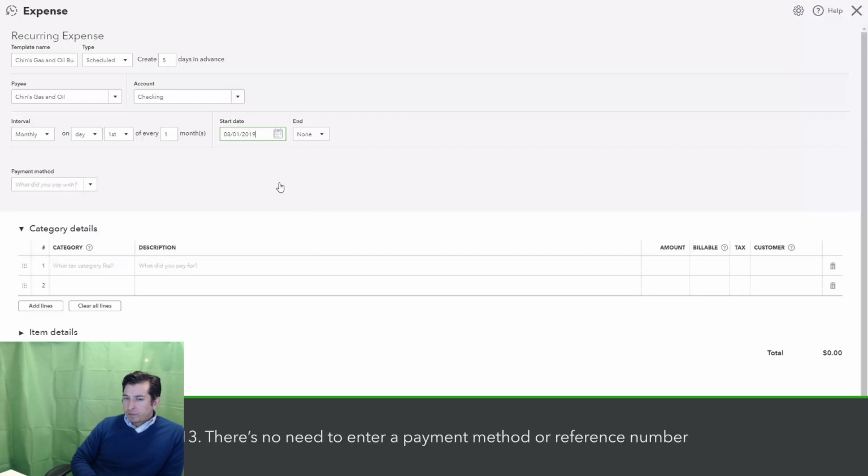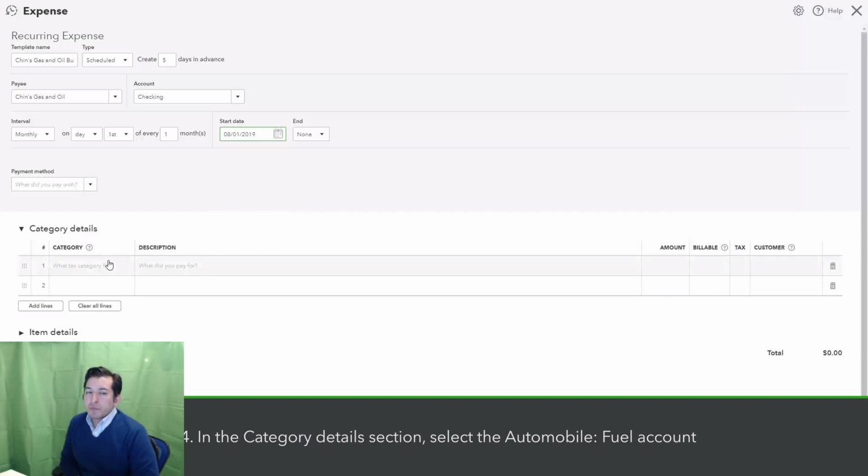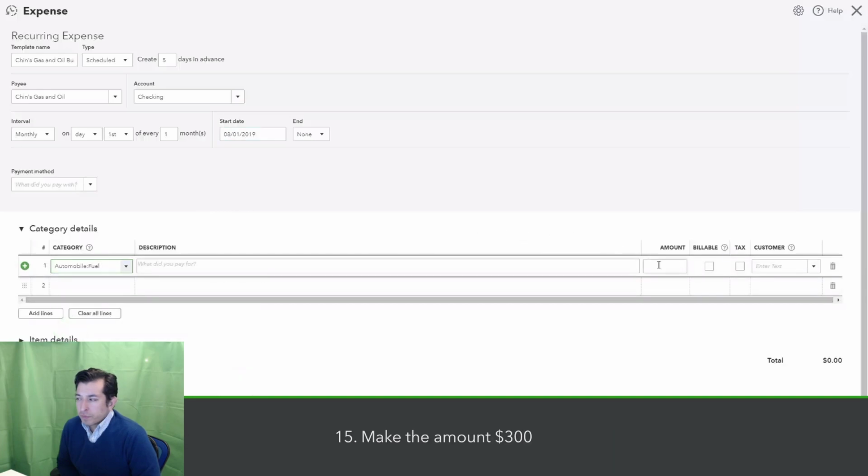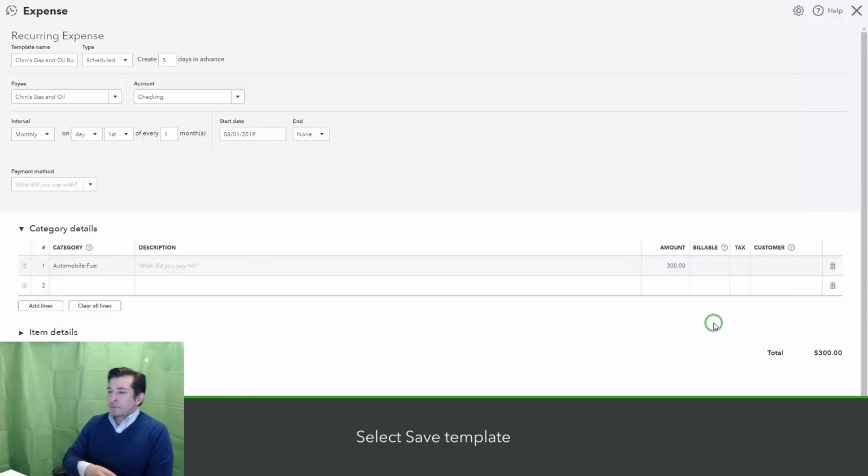There's no need to enter a payment method or reference number. In the Category Details section, select the Automobile Fuel account. Make the amount $300. Select Save Template.